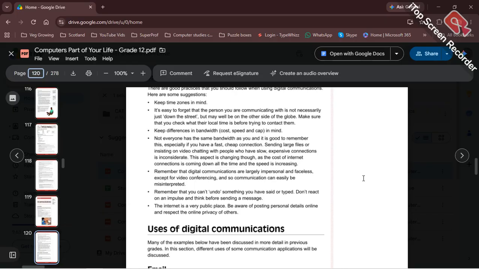Remember that you can't undo something you have said or typed. Don't react on impulse, and think before sending a message. Again, it's the same as what they say: think before you act. The same goes for messaging and things like that.